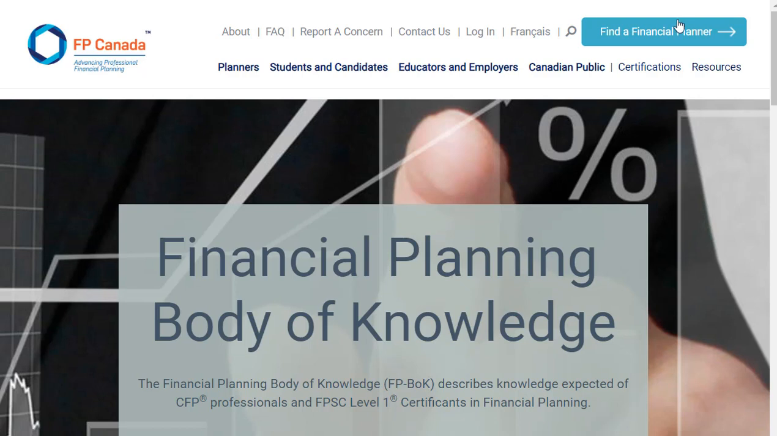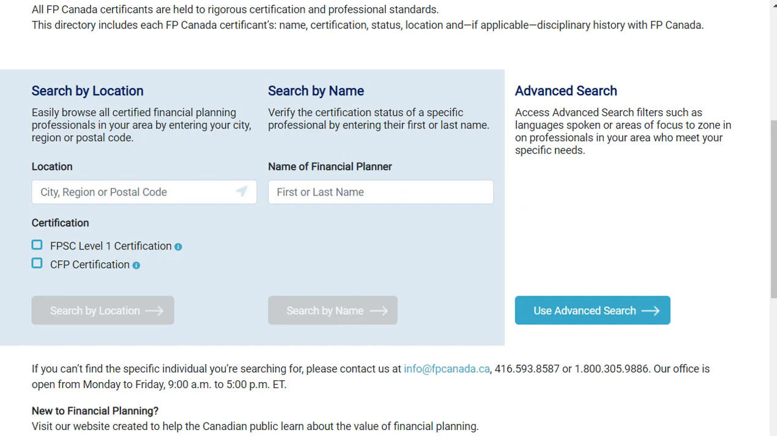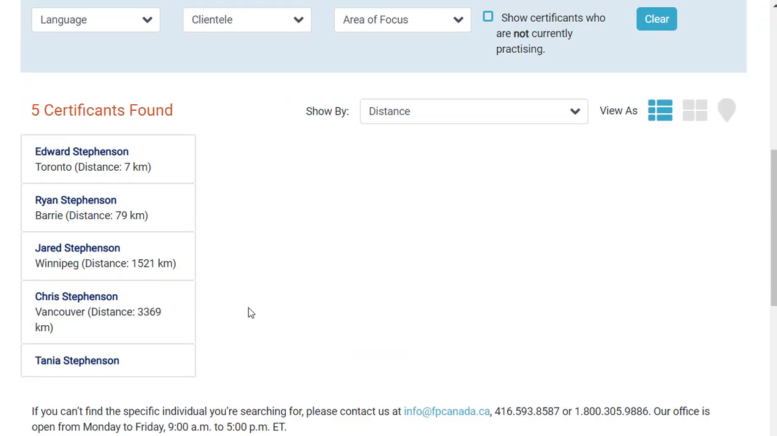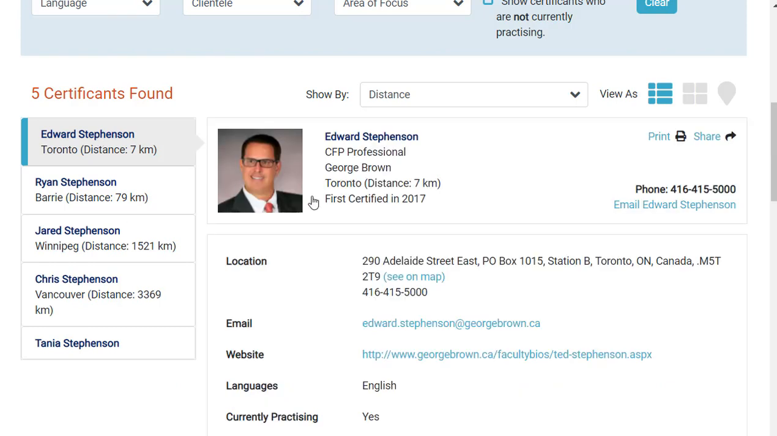So I just want to show you that, again, on the FP Canada website, you can click here, find a financial plan, and it brings up this search functionality. You could type in, for example, Stevenson, just get rid of my first name, and search by name. There, my legal name is Edward Stevenson. You know that from my CFA badge, my digital badge. But if you click on it, there I am, Edward Stevenson, CFP professional, George Brown College.